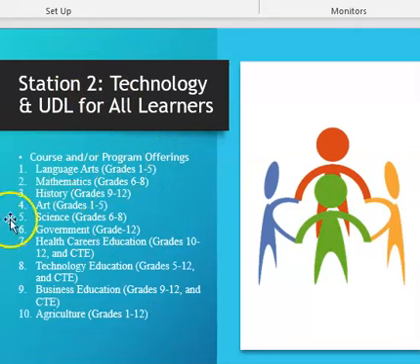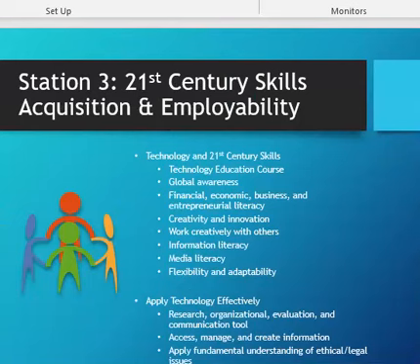Here you'll see a list of the different courses and program offerings. We have courses for grades pre-K through 12th grade and for CTE programs. We're going to focus on One Classroom, technology education for grades 9 through 12.